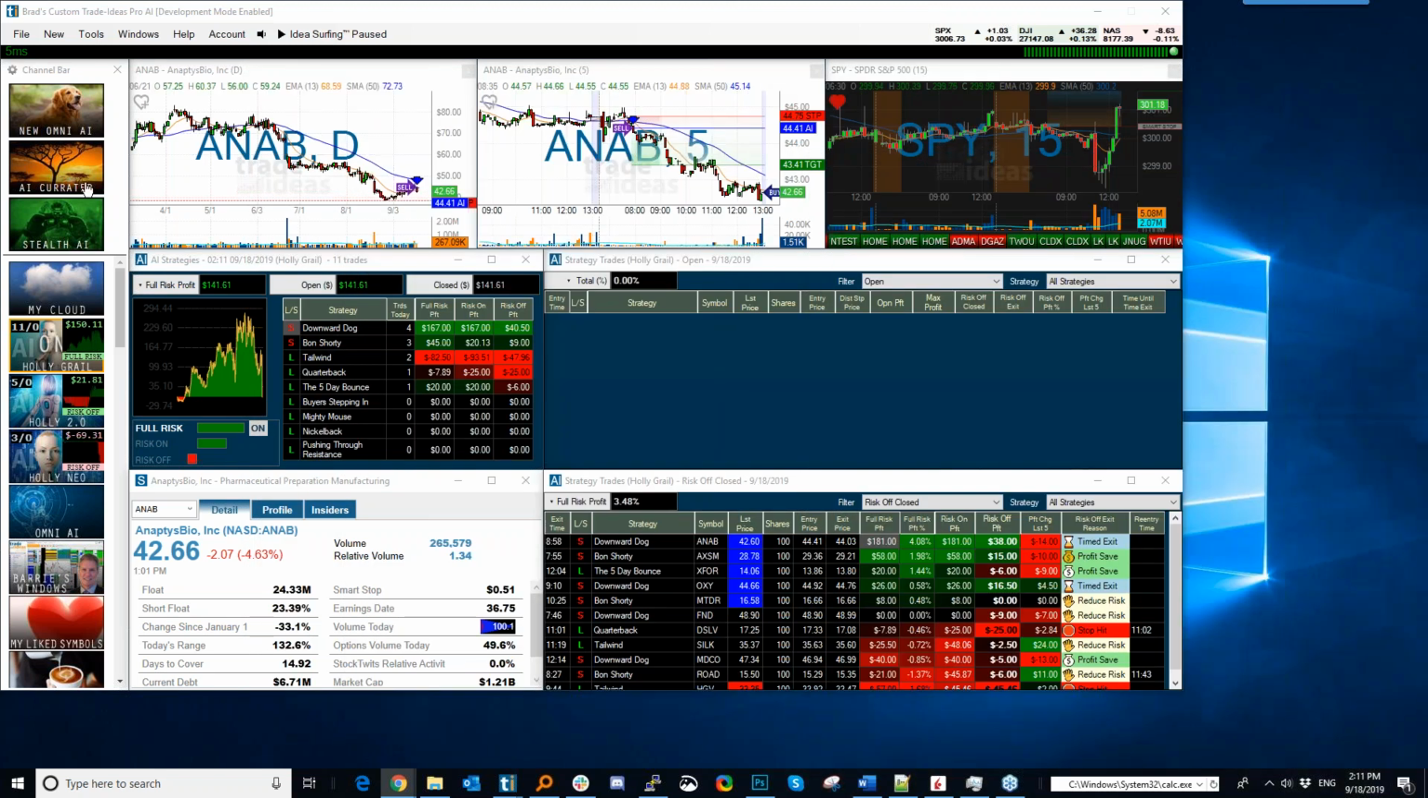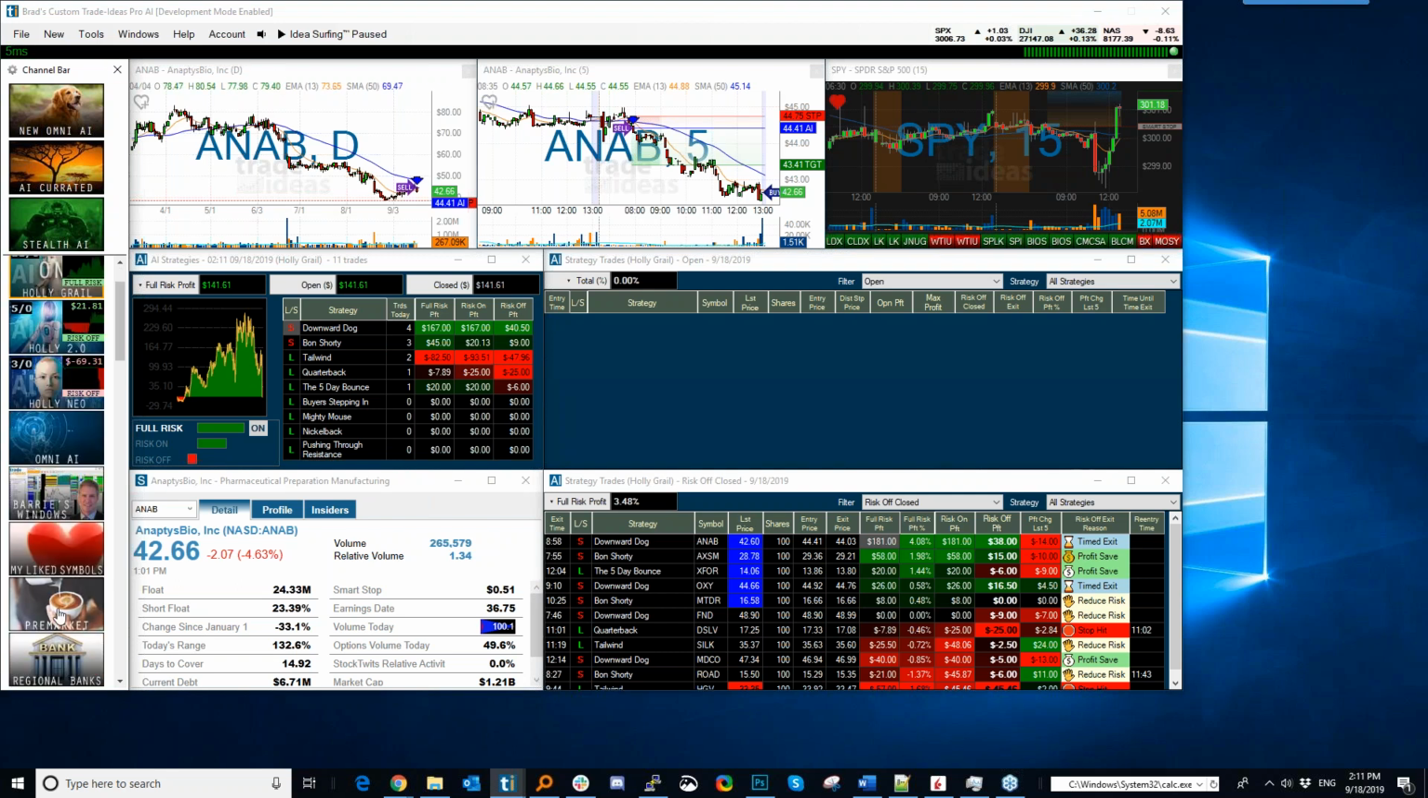So let's go right back into the application. The channel bar is something you should all be familiar with, because the channel bar allows our new users to really hit the ground running. You don't need to know how to configure the software. You don't need to know how to set up these different windows to really get value out of the channel bar. And let me show you how it works.